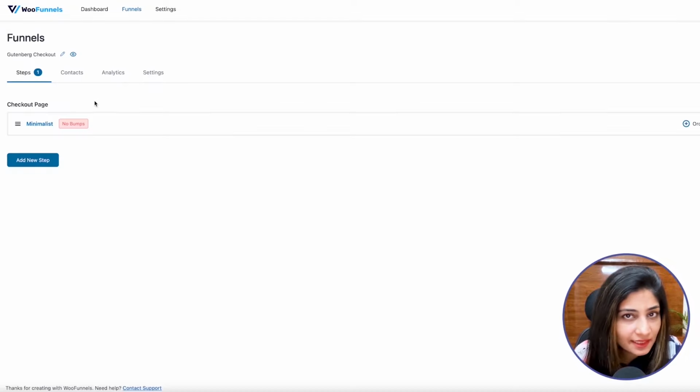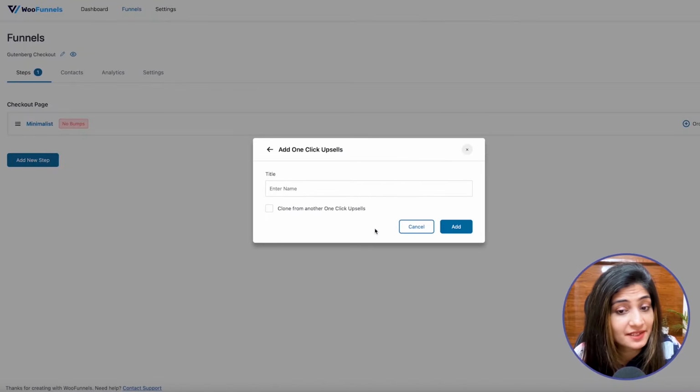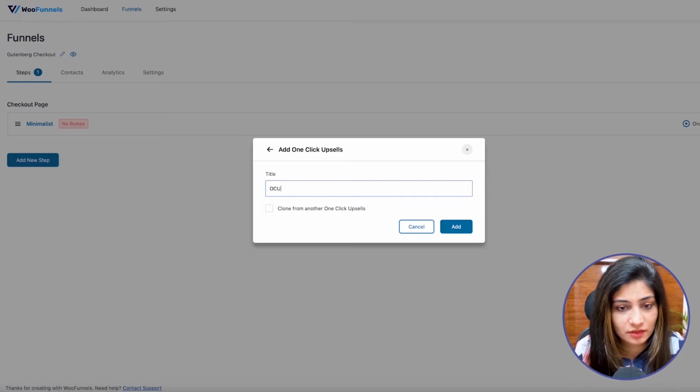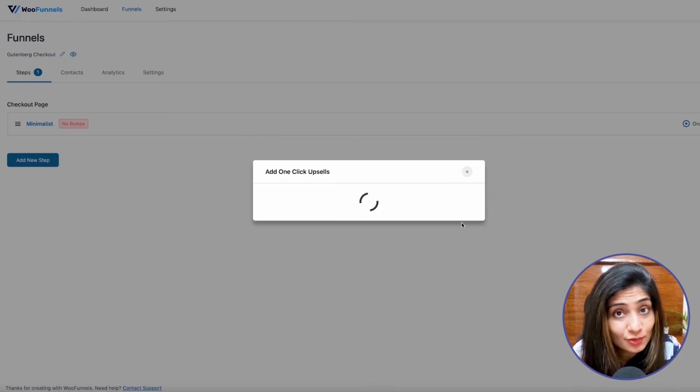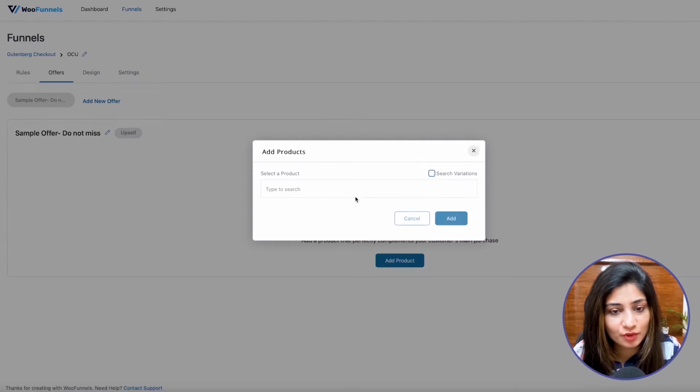Okay, so the next thing that we're going to do here is that we will add new step and we will add our one-click upsell page. So let's just call it OCU. So we're going to build a one-click upsell page using Gutenberg blocks. So let's edit this. Okay, now let's add product. So we will add product.